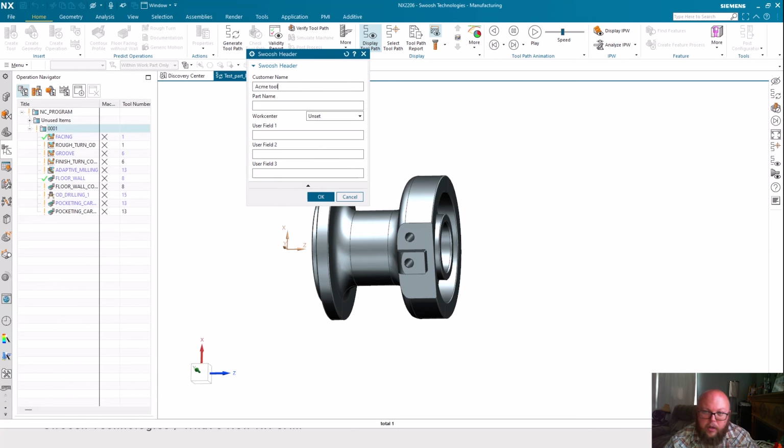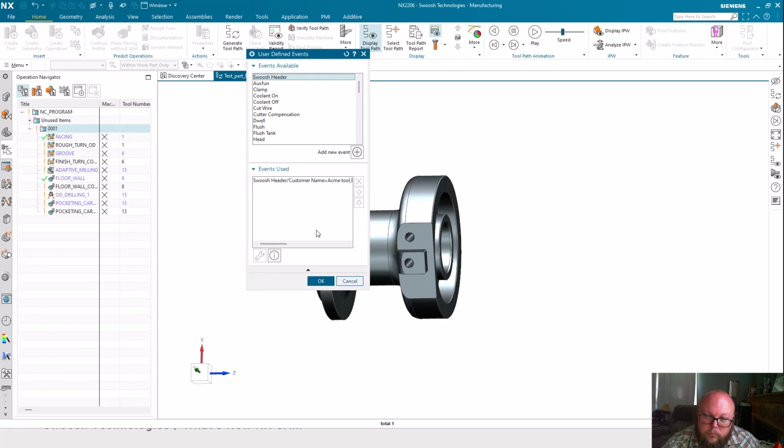We'll add a customer name, part name, work center. I'll choose the Mazak here, and a couple user fields. Maybe I want to include a little bit of custom information. I'll just say set Z0 to finish phase. Basic information, nothing too crazy here.